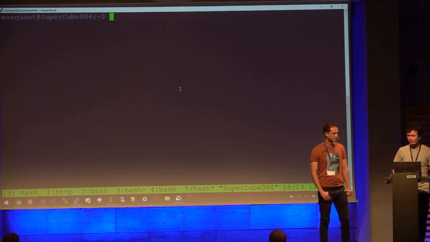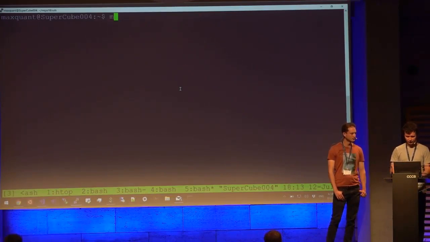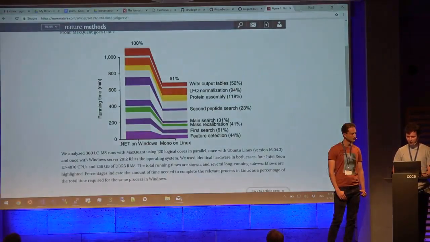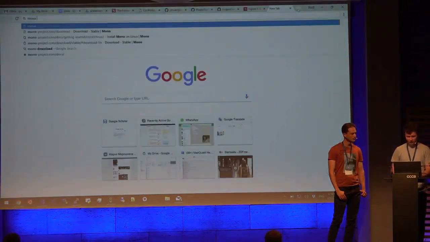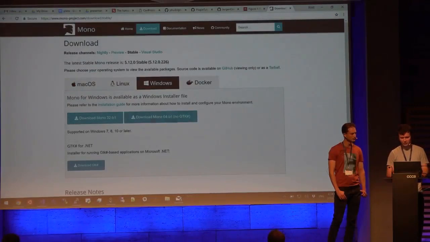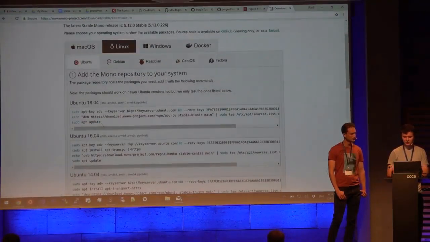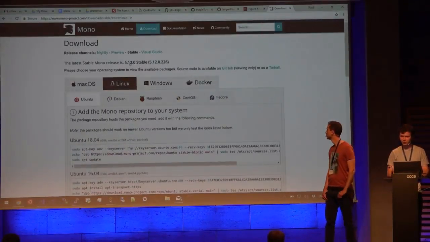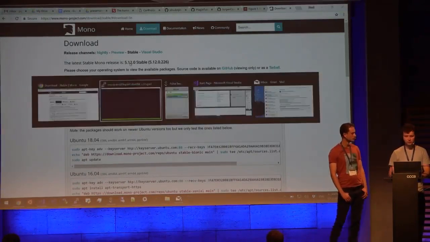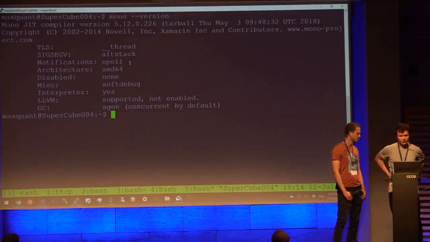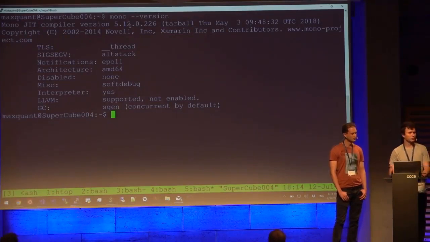So, in order to actually run MaxQuant on a Linux machine, you should be sure that you install Mono. Where can we find this installation? If you ask Google to download Mono, you will get download stable, and there's even a set of commands, and if you follow them step by step, Mono is going to be on your computer. The last version is 5.12. I really encourage you to always use the latest. This is exactly the version which was written there.